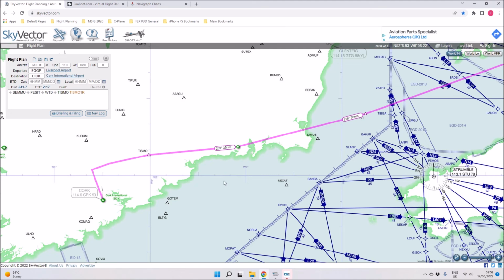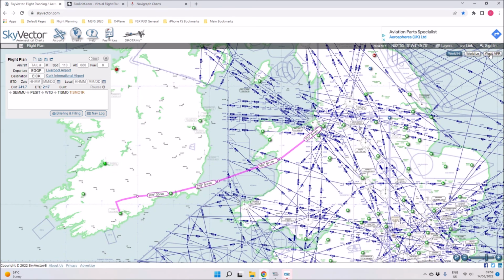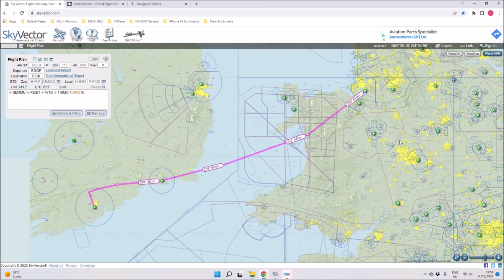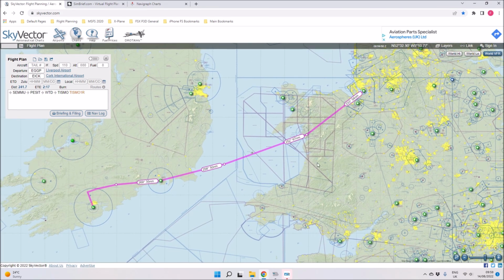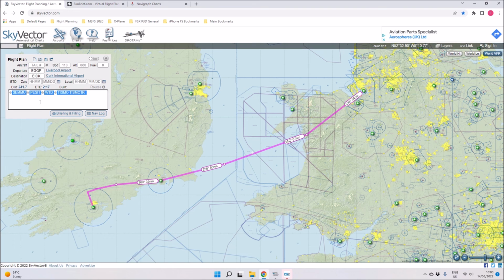There we go. So Waterford's in, and there's our route. Okay, done in SkyVector. And if we click on World VFR, there it is in a context that might be a bit more familiar. Okay. So what we do now is we highlight all this, right-click, copy, or Control-C on the keyboard. Control-C is copy, Control-V is paste.